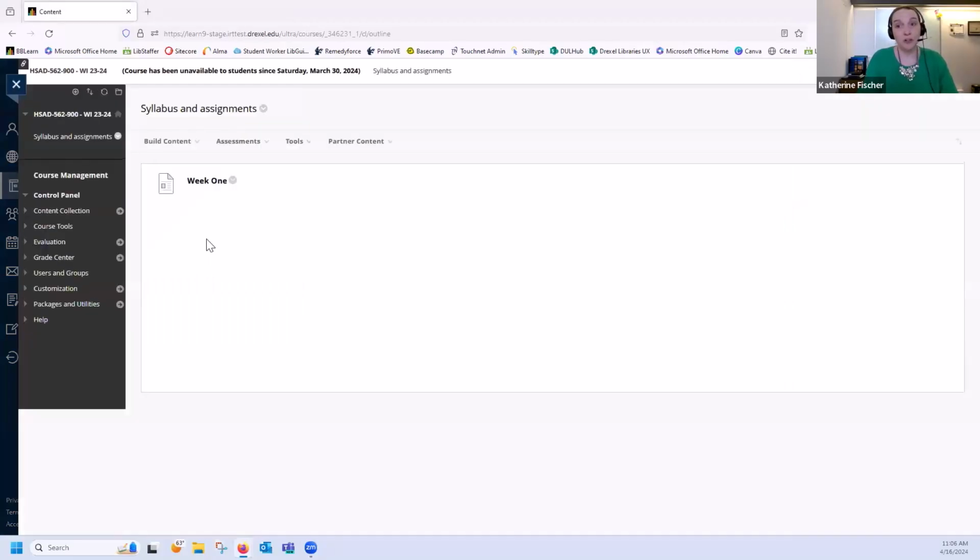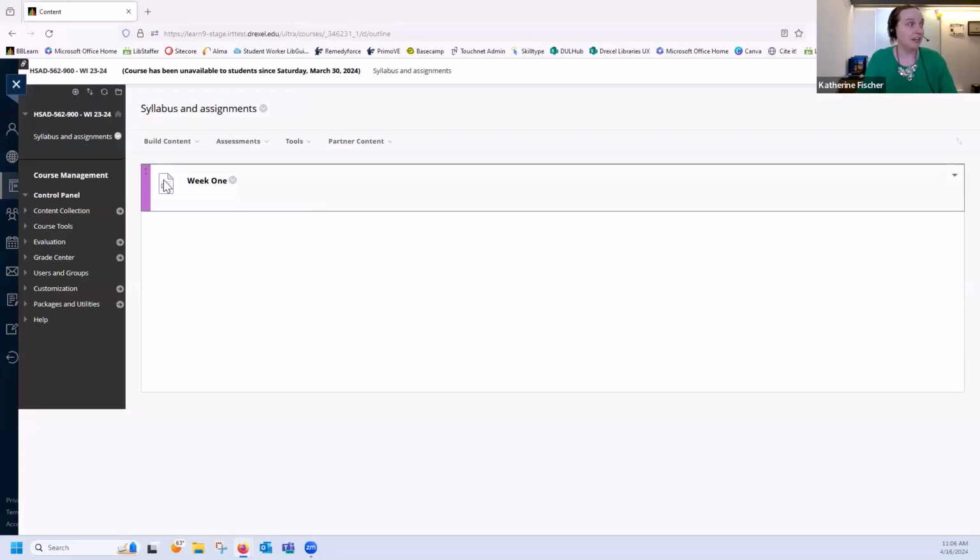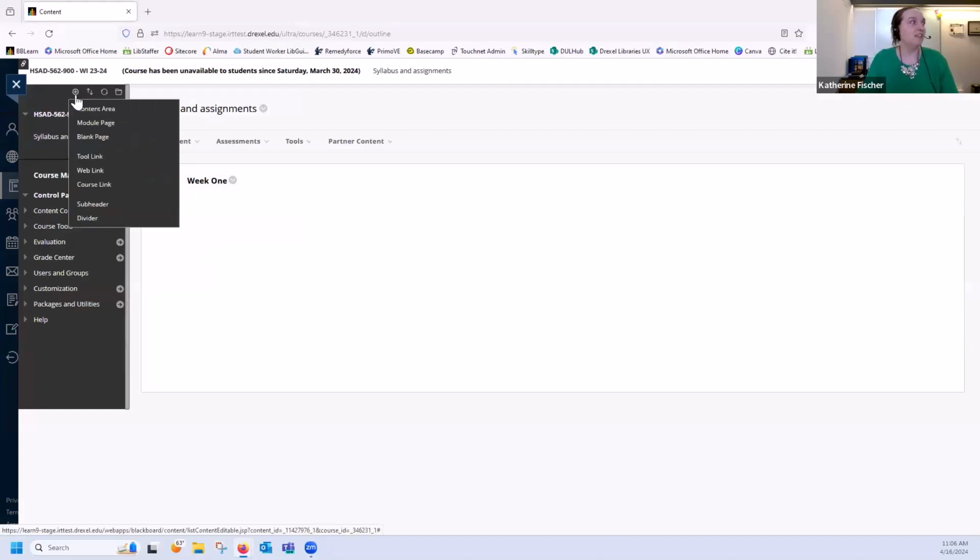Once you click into the course, you're going to navigate to the upper left-hand corner of the screen. You see there is a small icon that is a circle with a plus inside. Hovering with your mouse over this icon will cause a drop-down menu to appear. You're going to navigate down to Tool Link.